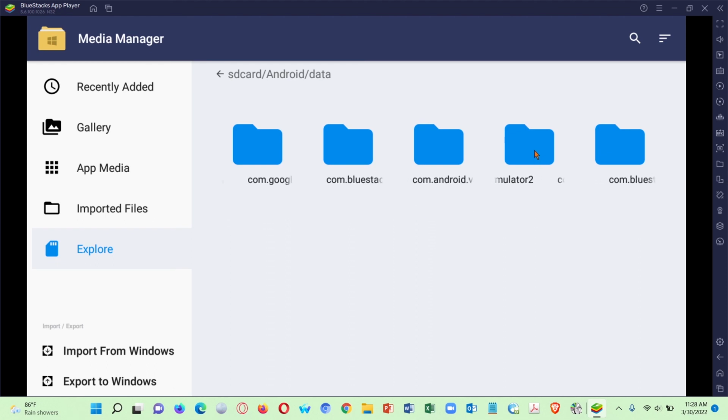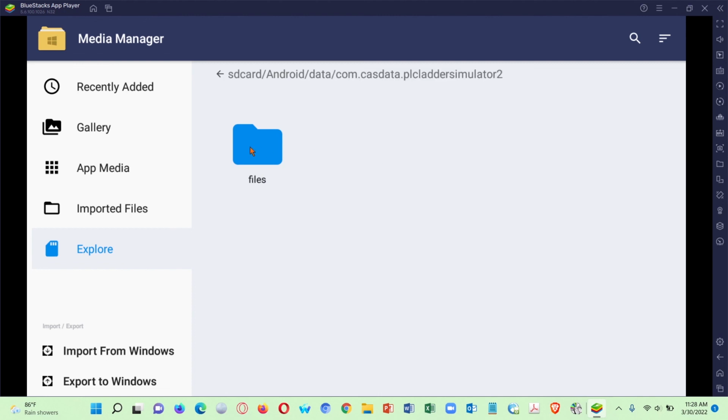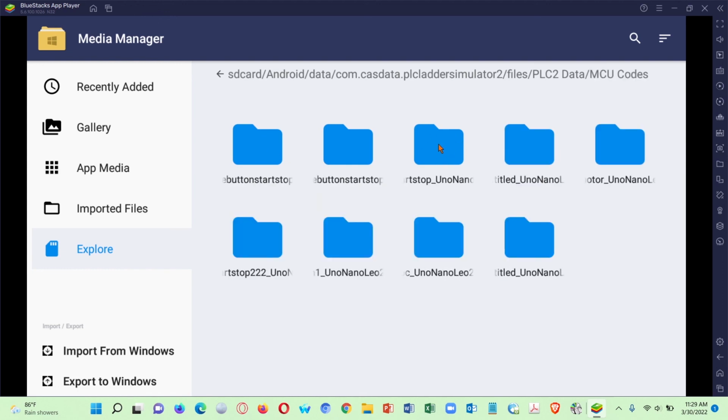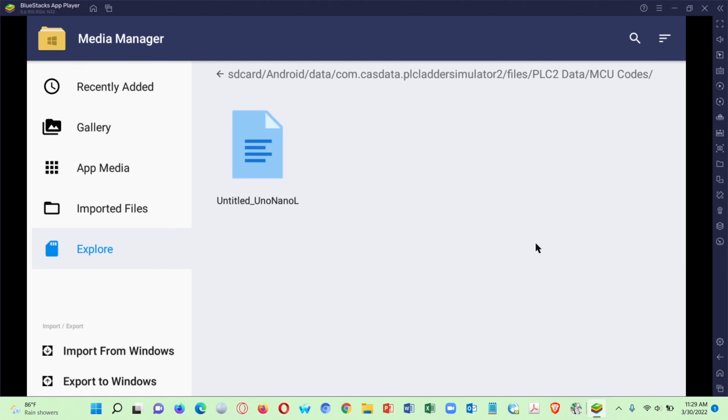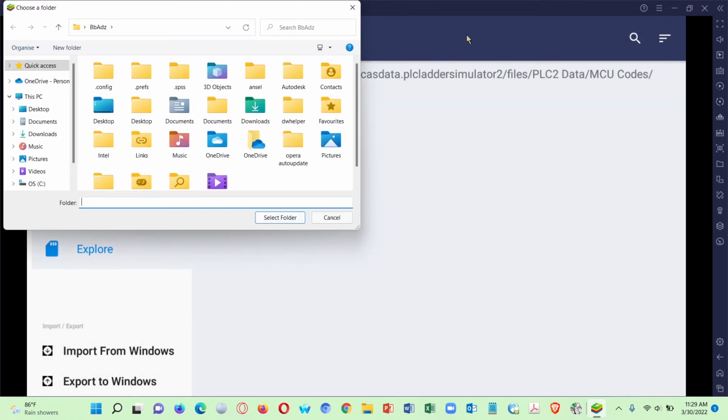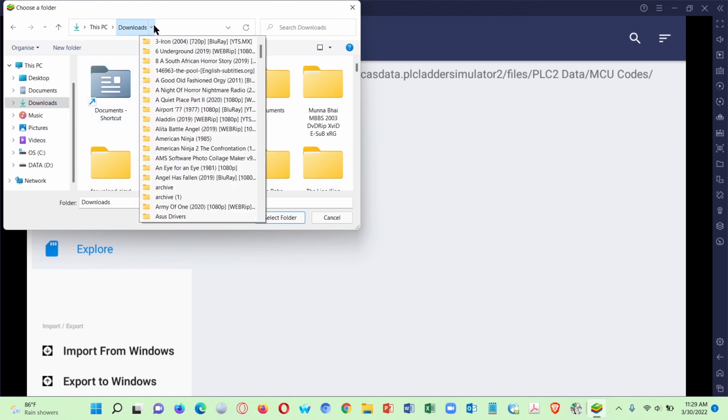I will look for the PLC Simulator 2, this one, and then go to files. I have PLC data, and then I will go to MCU codes. Here are the files. This one is my untitled program, so I will click this one, and this is now my code. Okay, so I will export it to Windows. I will click export to Windows and save it to my folder. I will put this in download.